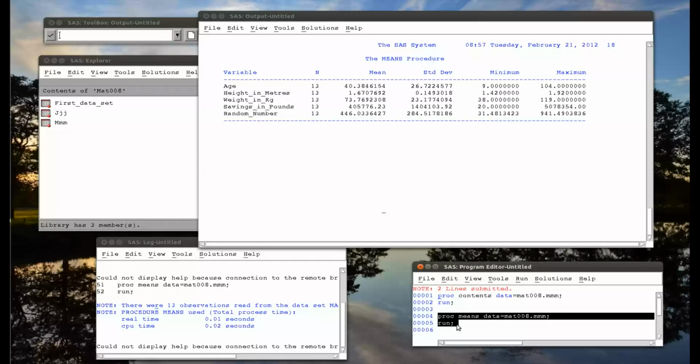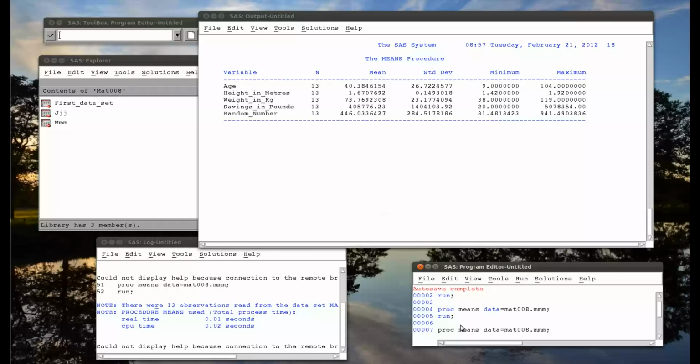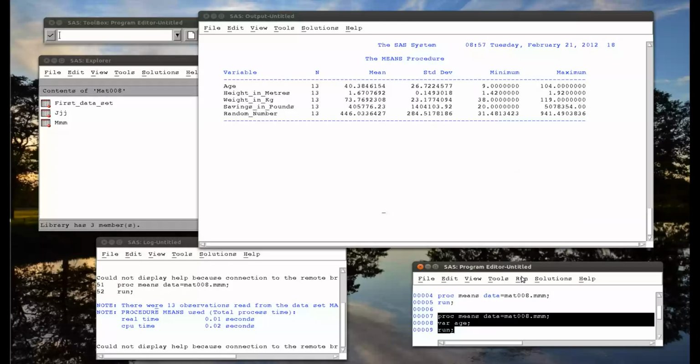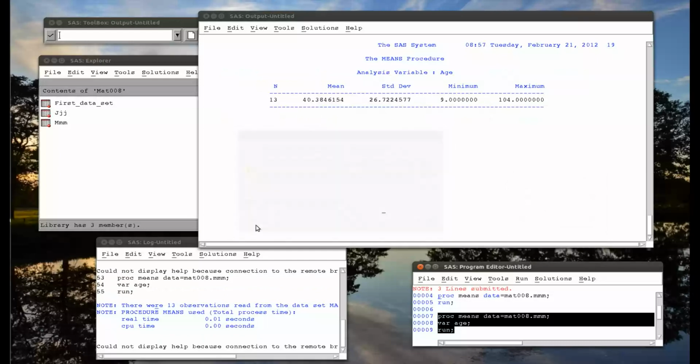Now, I can specify further that I only want it for a particular variable. So proc means data equals MAT008.mmm, semicolon, var, and let's say I just want age. So var age semicolon and run. If I run that, I get basically the same thing, but just for the age. If I was just interested in the age, that's what I would put in.